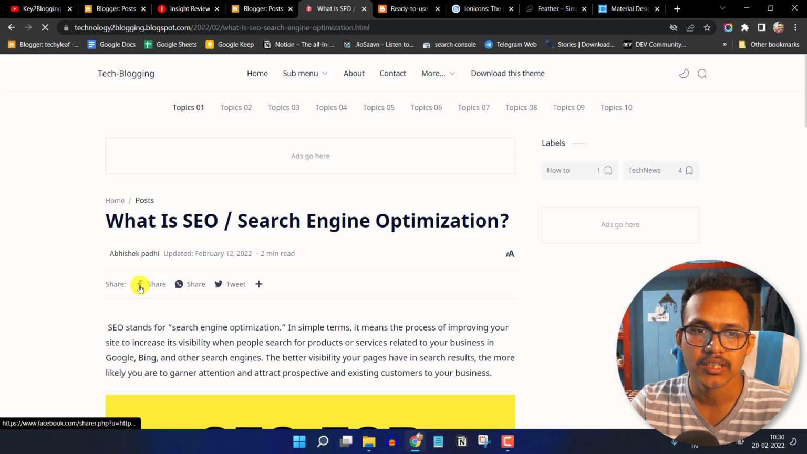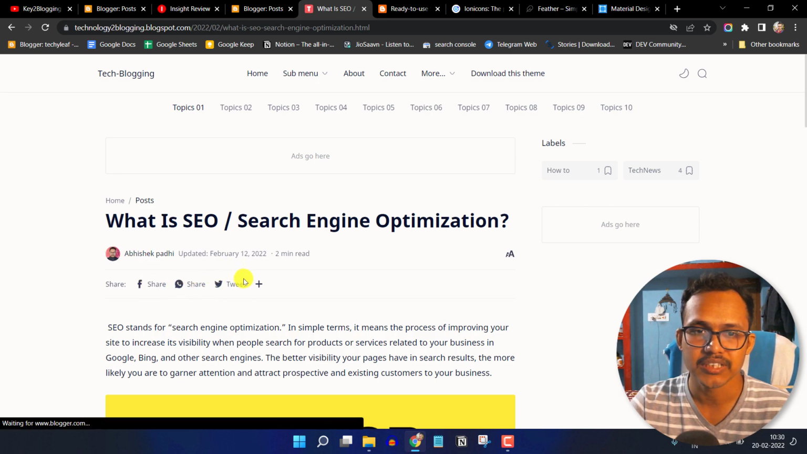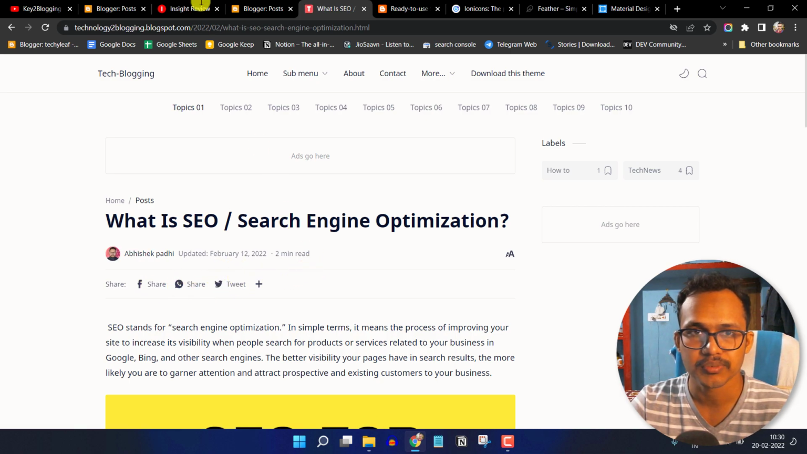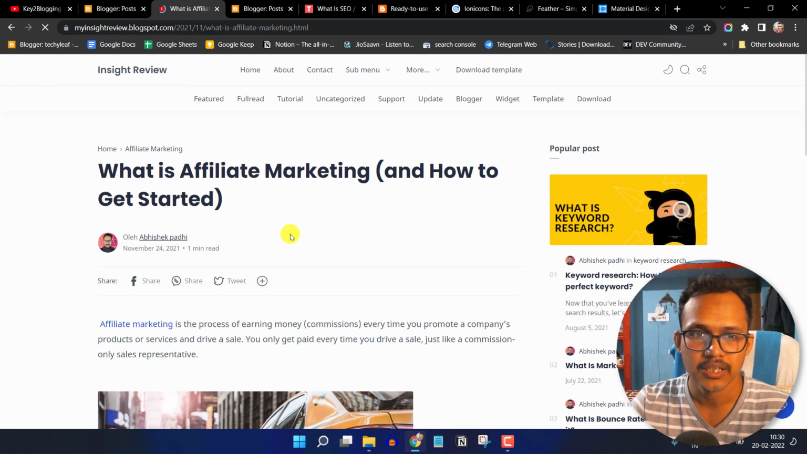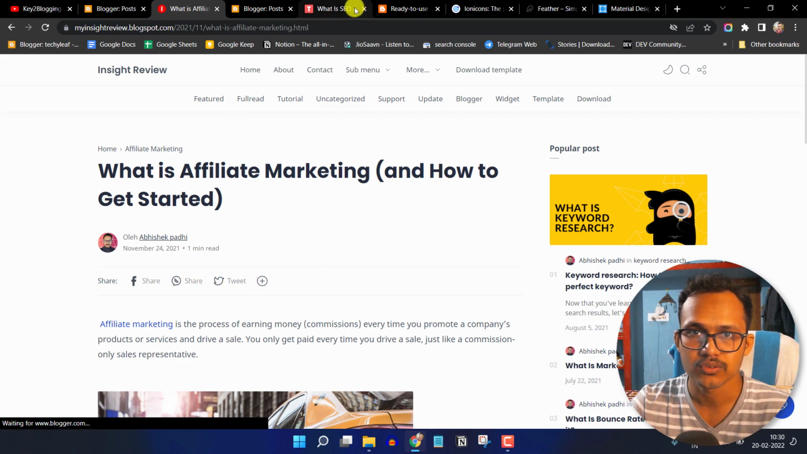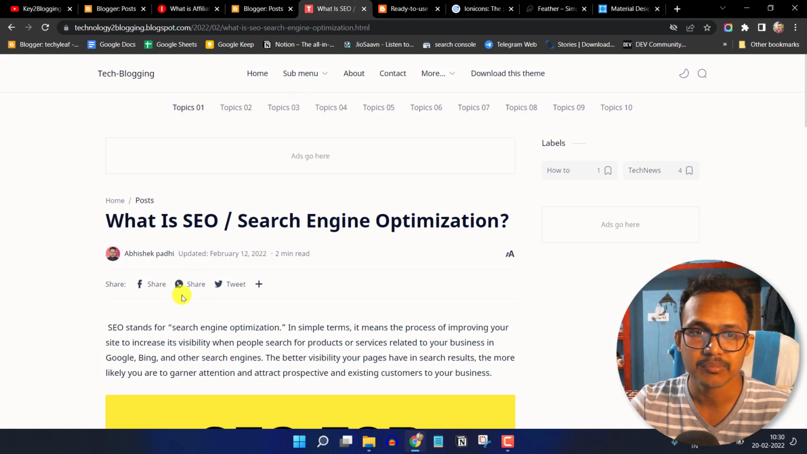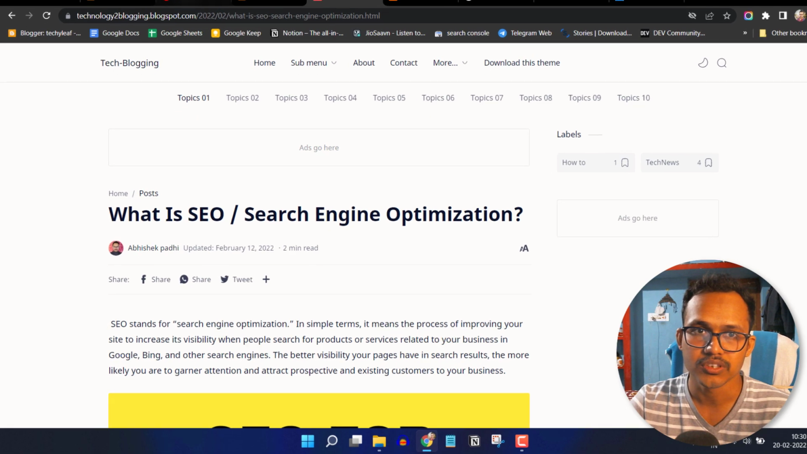So as you can see, the social share button SVG icon looks like this in this website, and let me just open a blog post in this theme, and as you can see, the social share button looks like this. So how can you copy the same design SVG icon to this website?